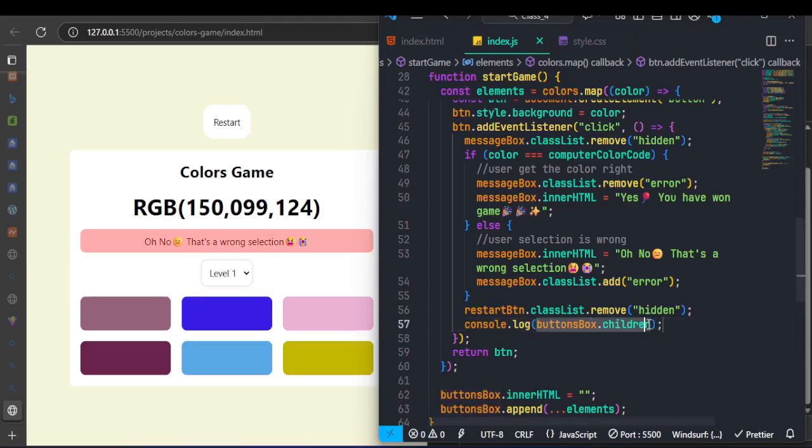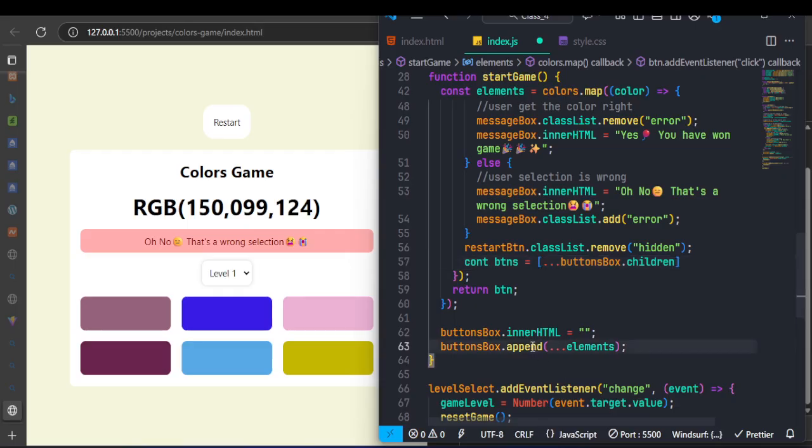We can convert it to an array by just creating a new variable. So yeah, we can do const btns like this. Inside this array like that, we can use our spread operator. So what I'm doing here is that everything that is coming from these children, we are spreading it, just like what we did down here. That's what we did for this append. Everything that is coming from this element, we are spreading it inside the append.